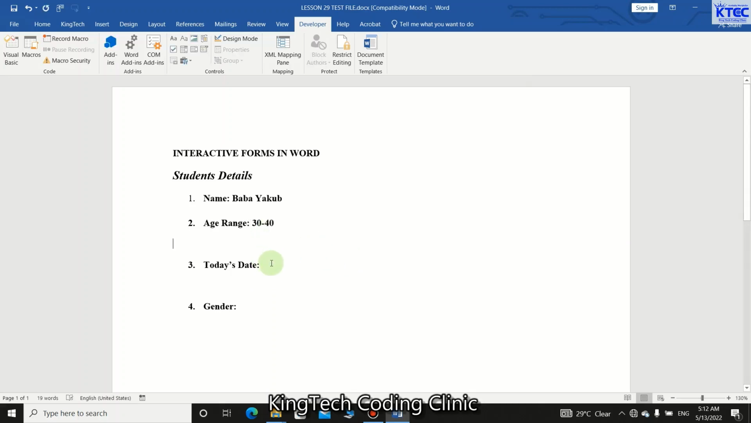Now moving forward, we come to the date. We would want them to give us the date the form is filled, so today's date. Okay. So we would want to give them some calendar for them to choose the date from. So how do we do that? You make sure your cursor is blinking from here, then you quickly move to the controls here and choose the date picker, which is the calendar.